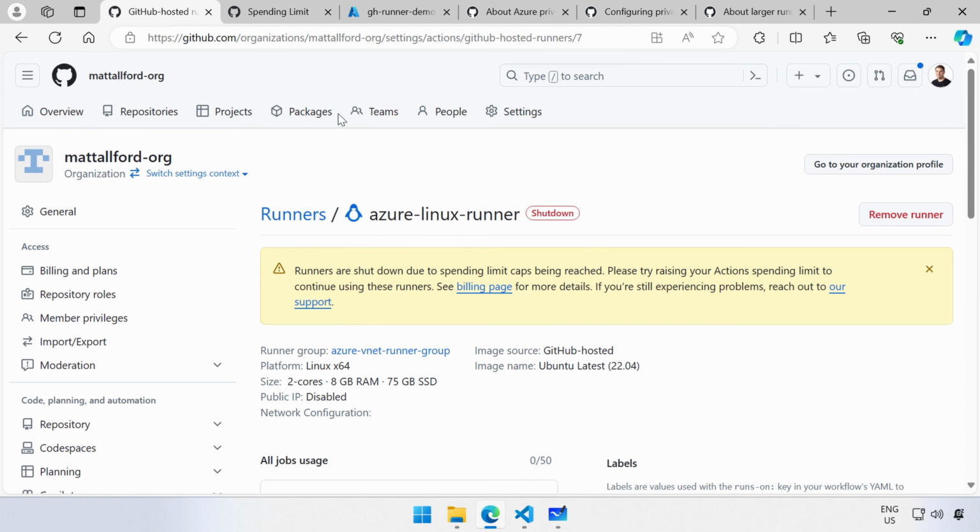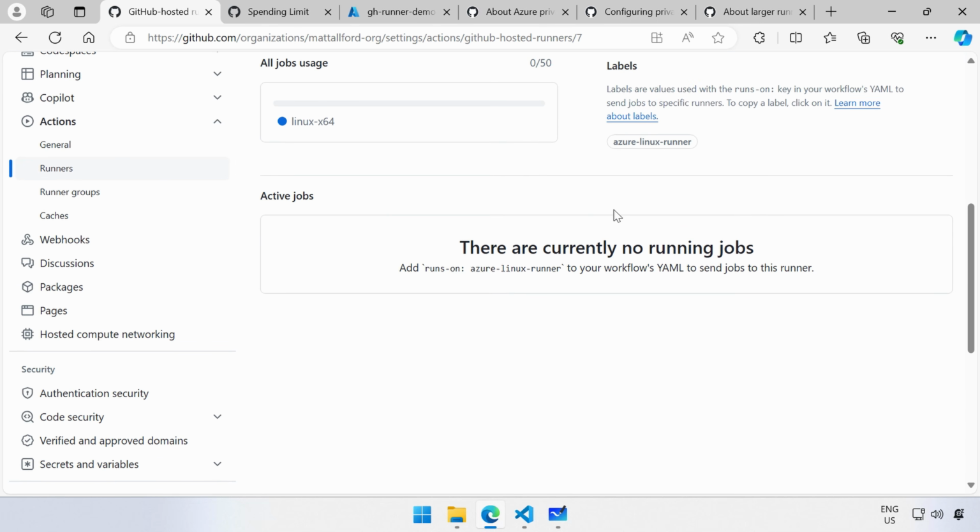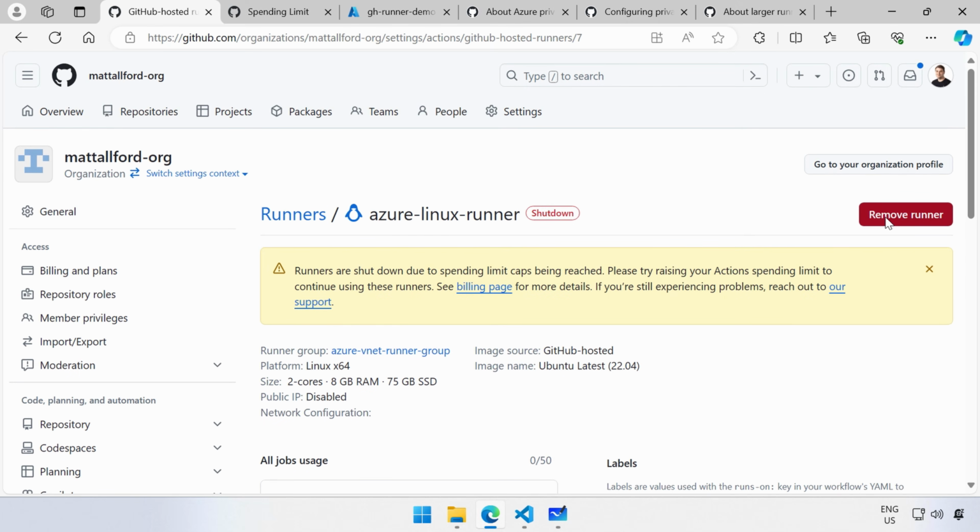Now what I found, if I go back over here to the Azure Linux runner and refresh this, I'm not sure if there's just a period of time that you need to wait, but you can see it is still shut down and it's still got that error message at the top. I wanted to show this to you because I wanted to be really specific about the fact that this is going to cost additional money and it's not going to use the Actions minutes from your plan.